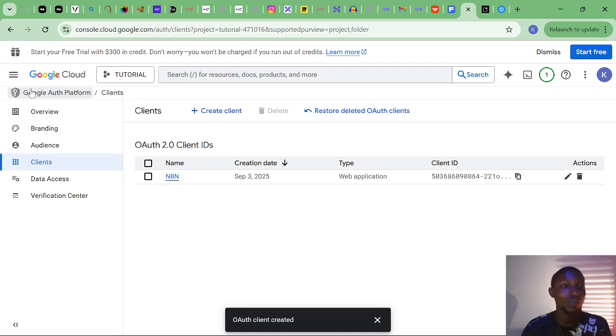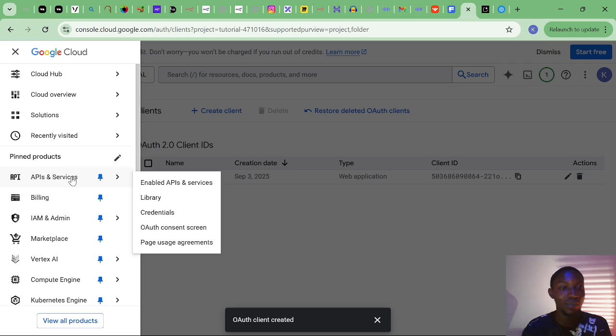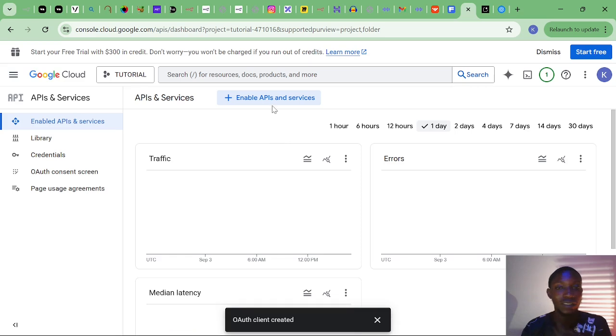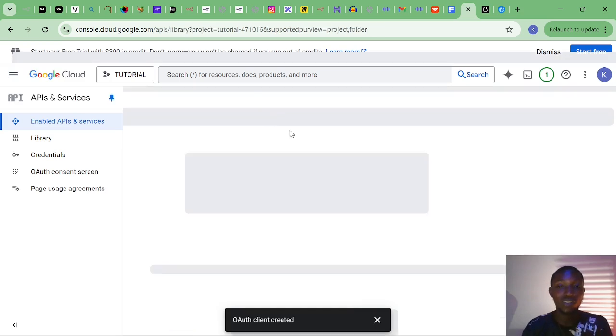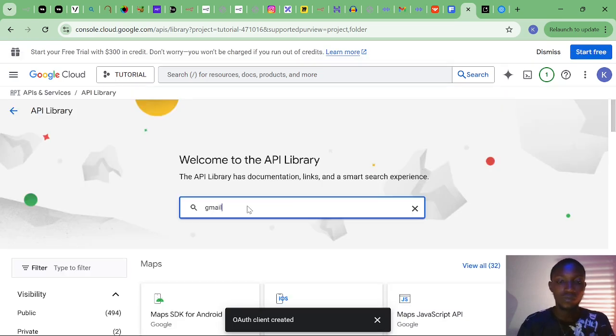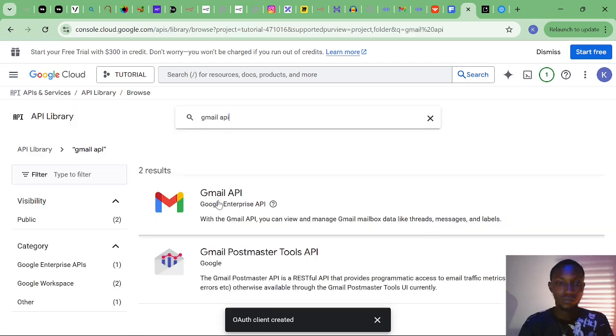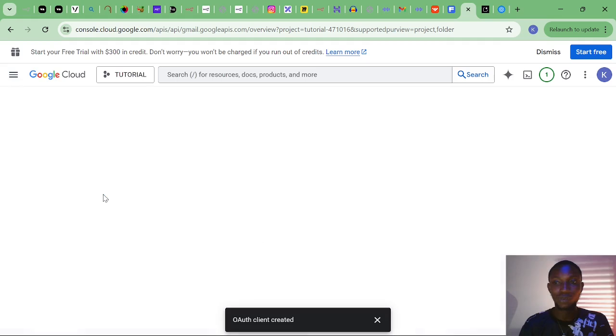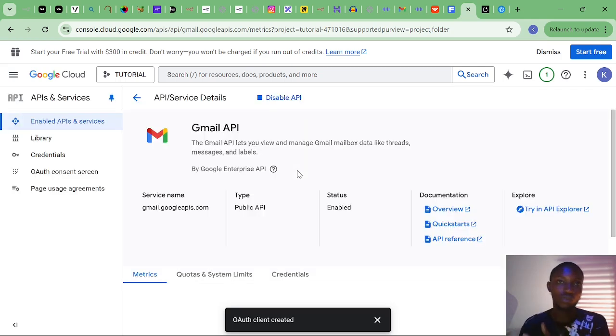So let's go to this side, APIs and services, enabled API services. And since we're making use of Gmail, let's search for Gmail. Click on it and enable. Just as we saw earlier, since it was not enabled, we cannot use it. And it happens to all the other Google products. If you want to make use of them, you have to come up and enable them.